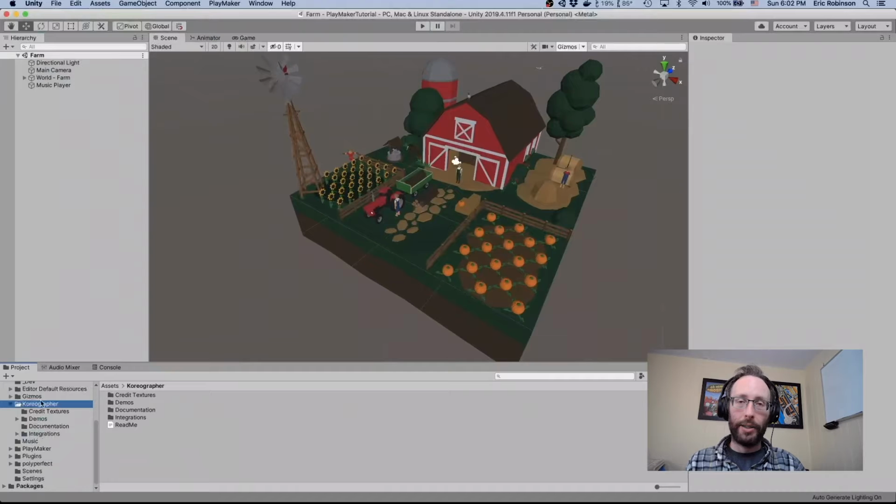So in order to get Choreographer to play nicely with Playmaker, we need to actually unpack Choreographer's Playmaker integration. Both Choreographer and the Professional Edition come with a special integration package, which is right here under the Choreographer root folder, under Assets. And you have here under Integrations, you'll see that we've already unpacked it in here, but it comes with a Playmaker package.